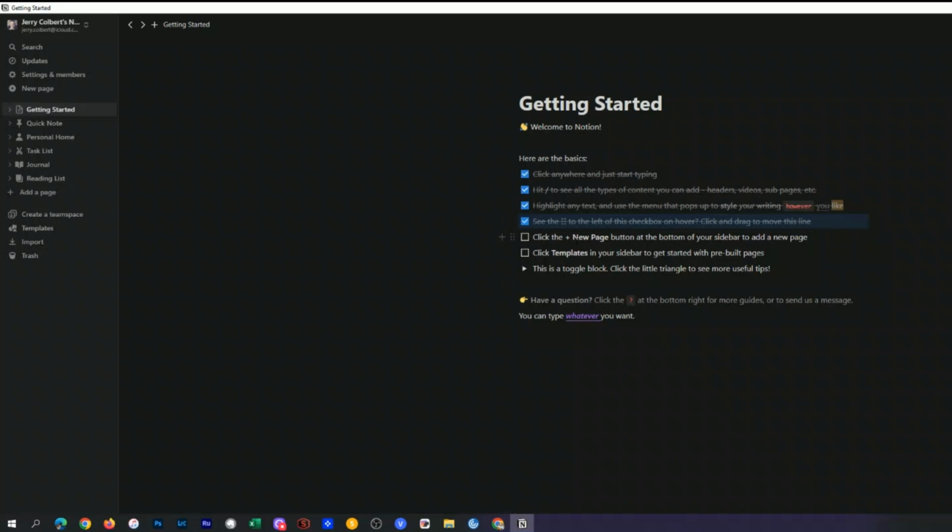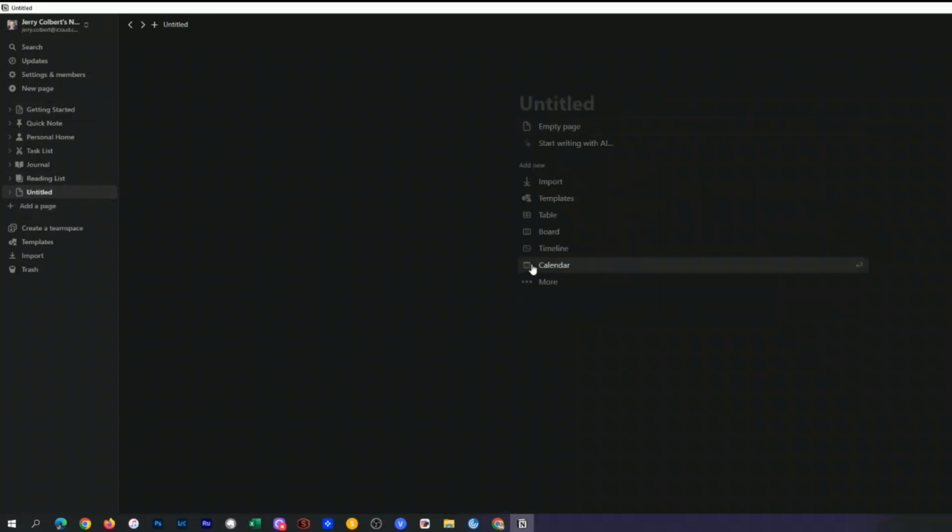Then it says click the plus new page button at the bottom of your sidebar to add a new page. Okay, and you can do that pretty easily. See, add a page. Ta-da! So I added a new page.